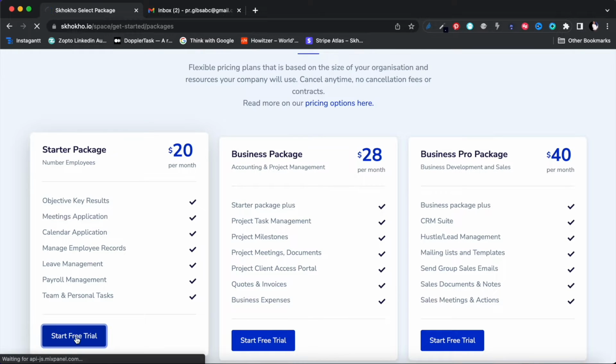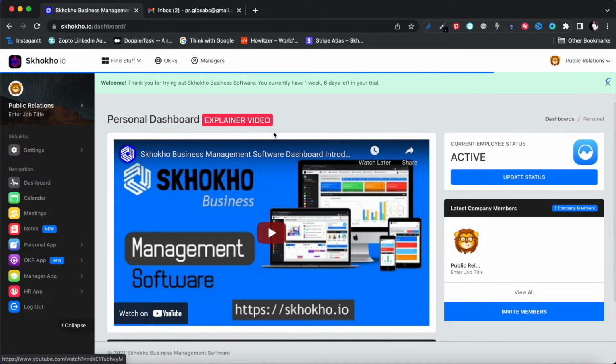So let me pick the cheapest one there, and then it will log you in. We do offer a two-week free trial. So at the top, you will see that you have 1 week, 6 days left on your free trial. So over here, there's a lot that you can do. I picked the cheapest version, but obviously you can get more applications if you pick the higher versions.